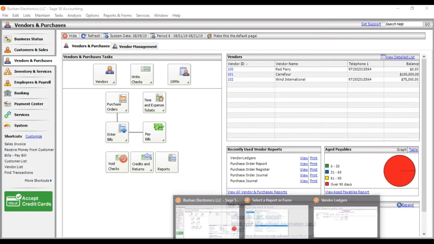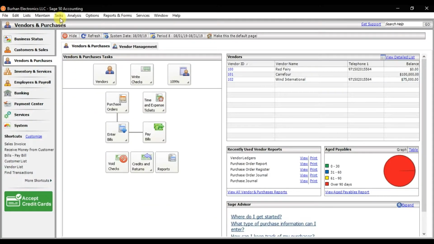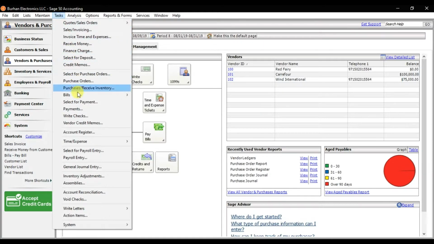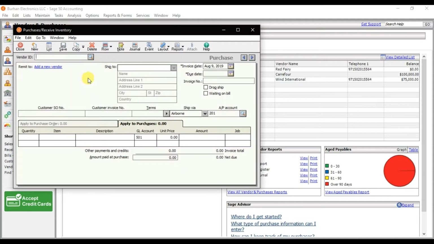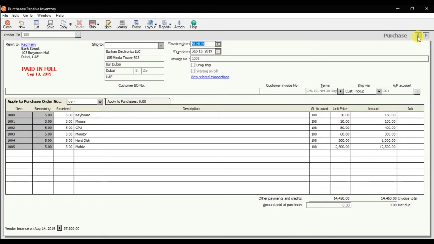And if you check the ledger report, that is 300 and you paid 250. So this invoice is still open, it is not yet closed. How can we check the closed invoices? You can go in the task, and here we have this purchase receive inventories, maximize it. You can use this to check the previous records, like for Red Ferry, we paid in full, right? But if you check the Carry 4 invoice, click on the list.